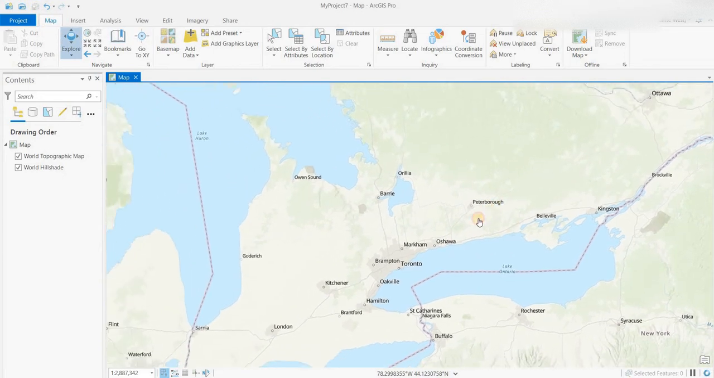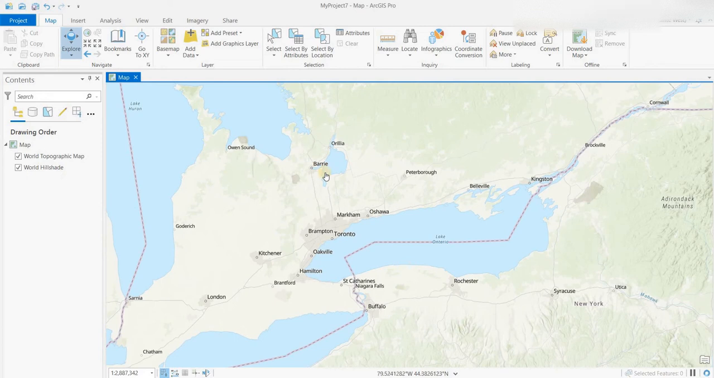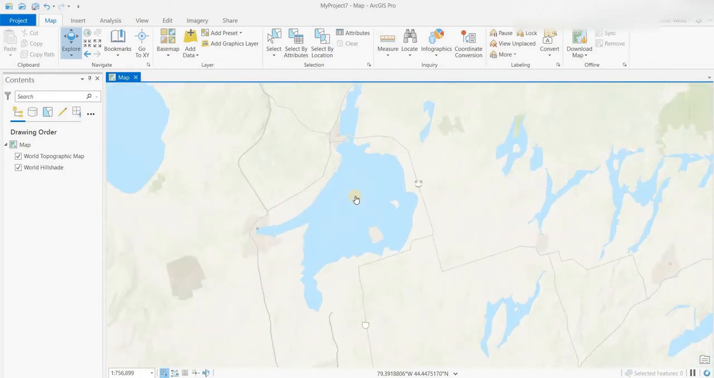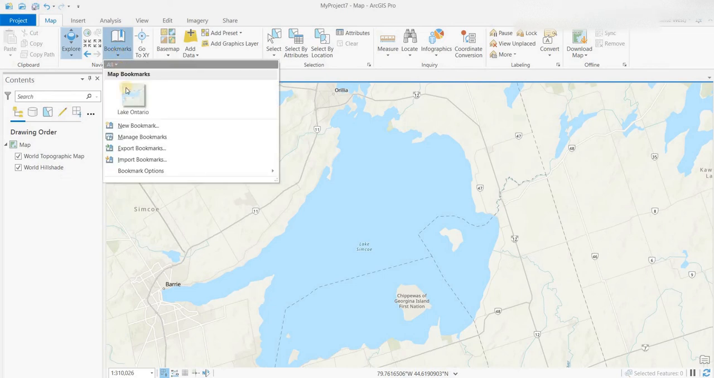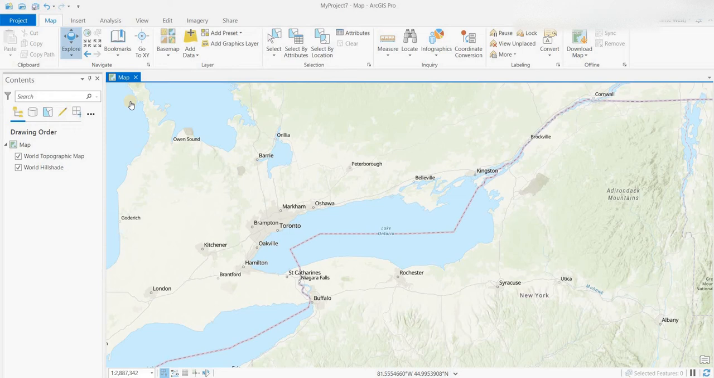But going back to bookmarks, let's say you zoom in on Lake Simcoe. And now we want to go back to the Lake Ontario extents, the bookmark. There it is. So you can create bookmarks for quick zooms to specific map extents.